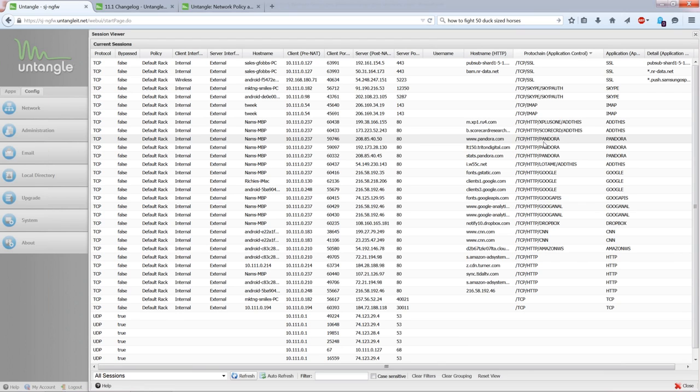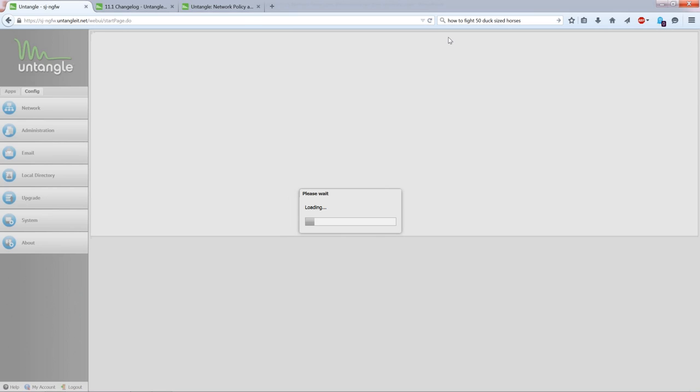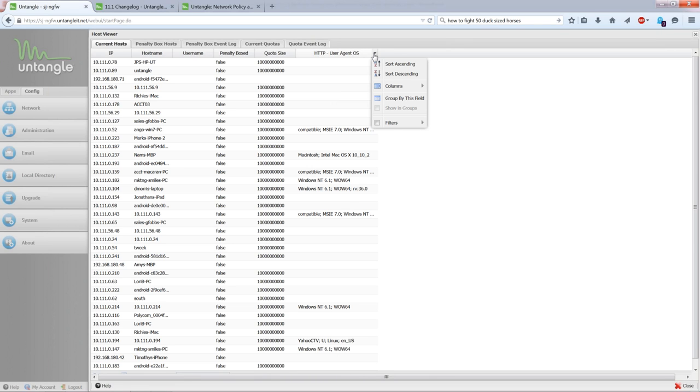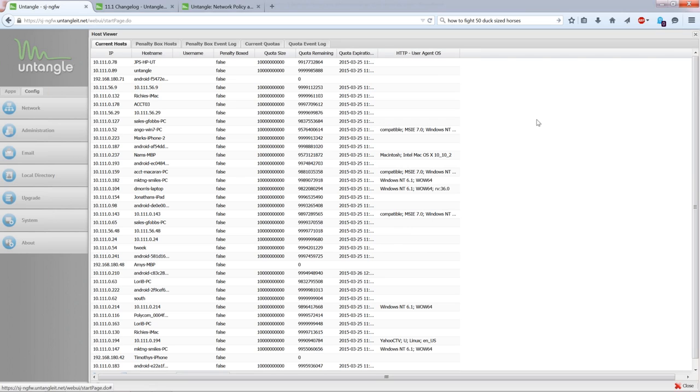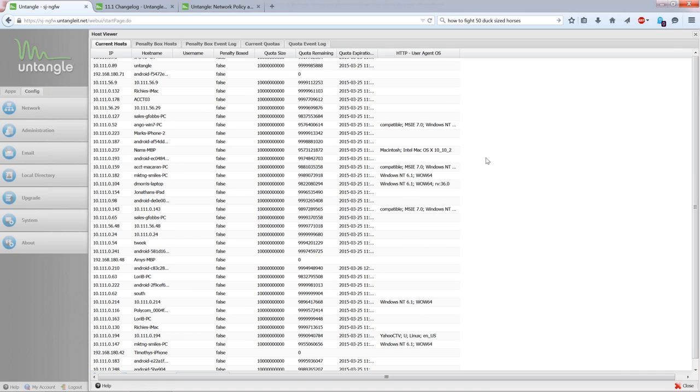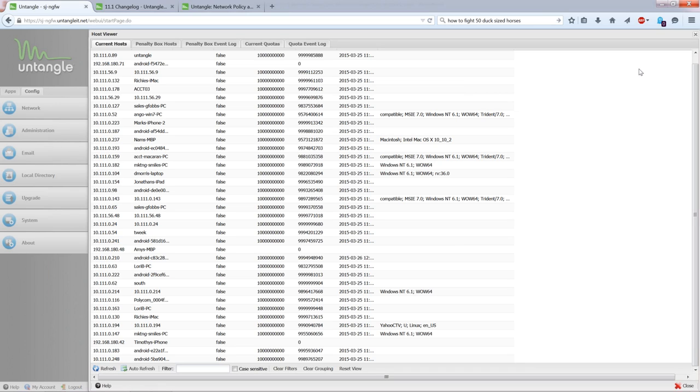Anyway, session viewer, much faster. The same is true with the host viewer. Again, you can click on the host, and it's going to bring up a list of all the hosts on the network and all the information about them. And again, there's a bunch of hidden columns that you can add to get more information, about quotas remaining and when they expire and penalty boxes and all sorts of stuff, as well as what kind of OS they are, the names, the username associated with them. We don't actually use usernames on this network, how much quotas remaining, all sorts of things.